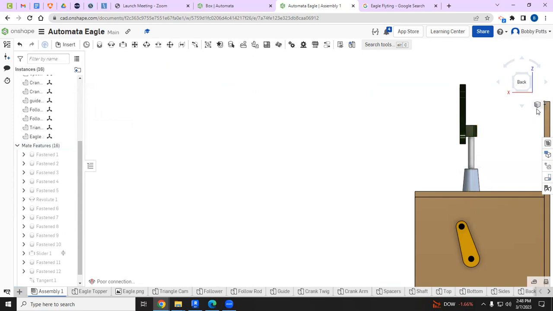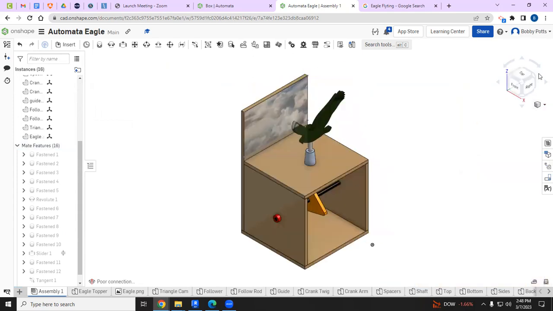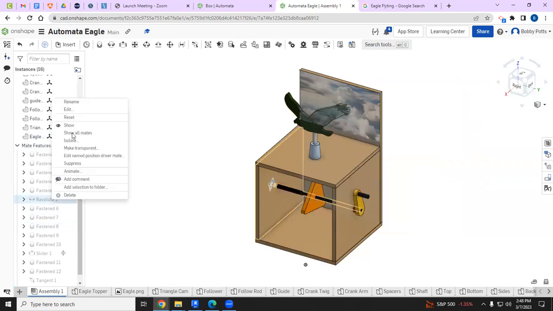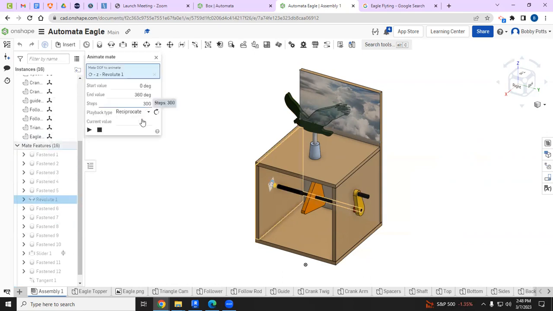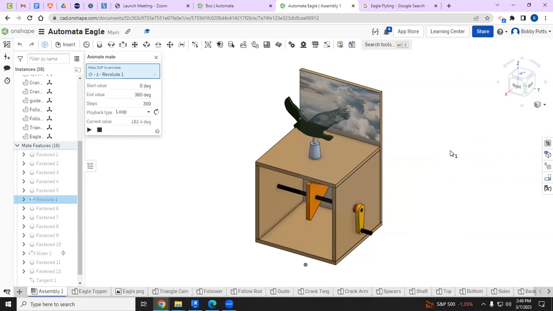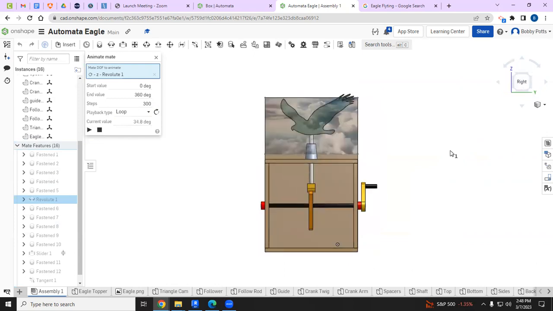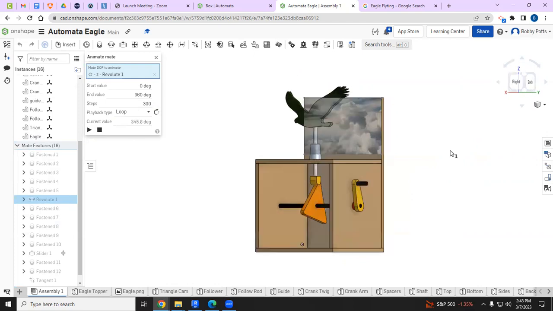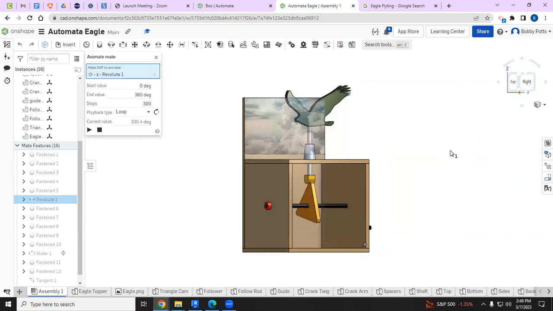Okay, so if I go to isometric view, let's go to that corner right there, and find the revolve, the revolute, animate. I'm going to do a loop right there. So now our bird's just flying in the air. And that is all there is to it.